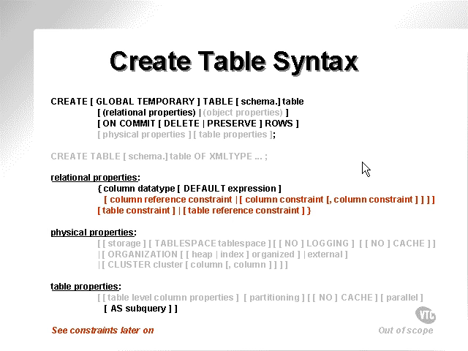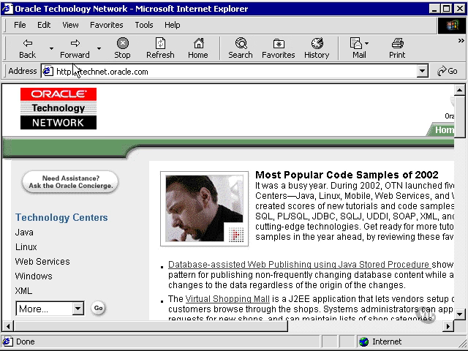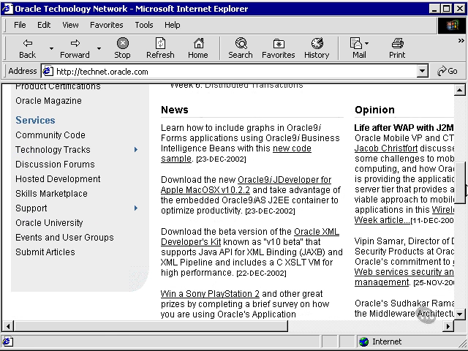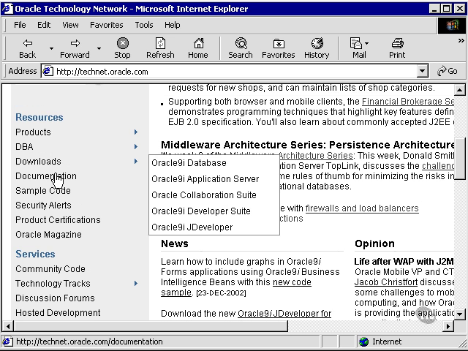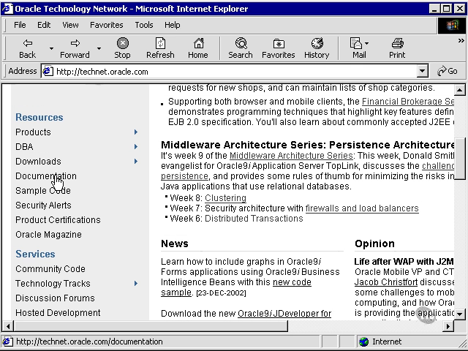What I'd like to do is to revisit the create table syntax. Here is my simplistic version of the create table syntax, and believe me, it is simplistic. What I'm going to do is take you back to the technetoracle.com site. Scroll down once again, and you'll find the documentation link. Note, this site has changed. Now you do not need to scroll across to the right, you simply click the documentation link.